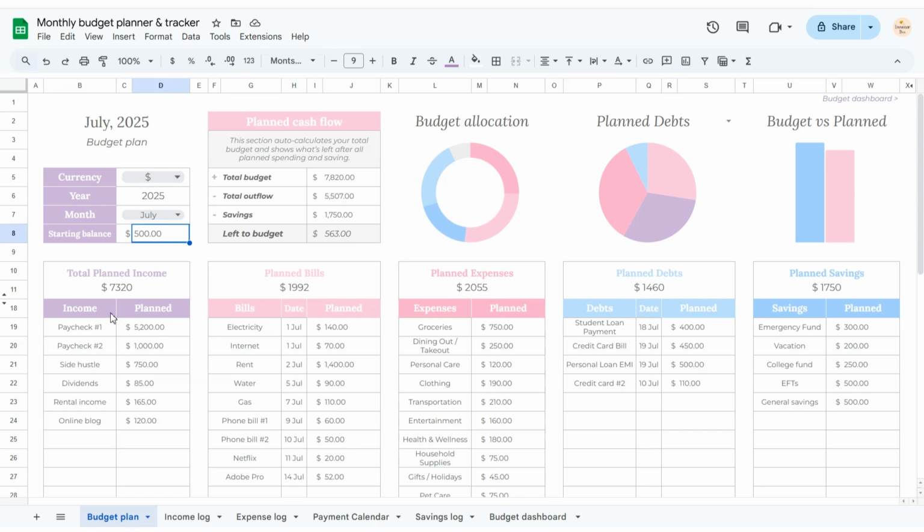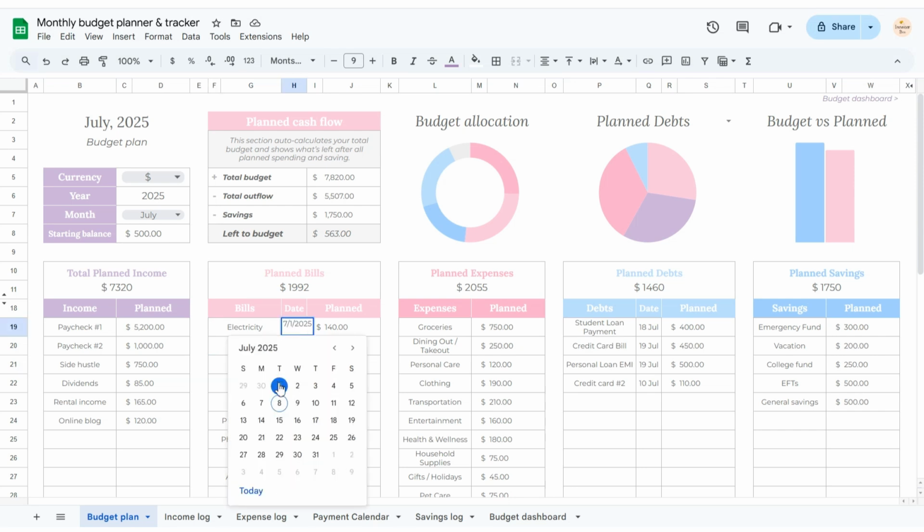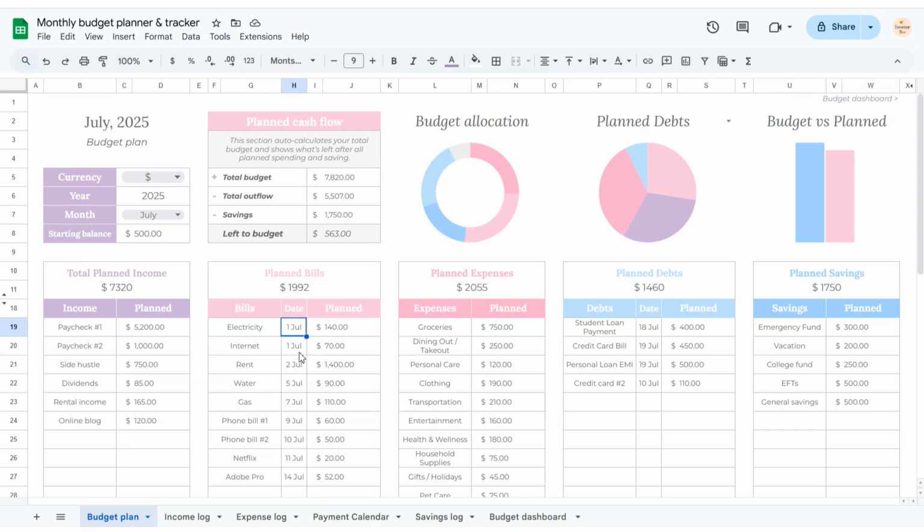Once that's set, you'll move into the income section. Here you can list out all your income sources, and next to each one, you can enter the amount you expect to receive from that source for the month, and you're all set. Next is the bills section. This is where you enter all your fixed monthly payments like rent, utilities, subscriptions, and memberships. For each bill, you can also select a due date by right-clicking twice on the cell and choosing a date from the calendar pop-up. Then enter the amount you expect to pay, and you're done.